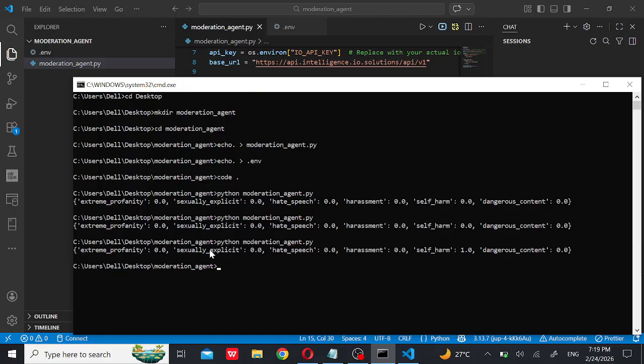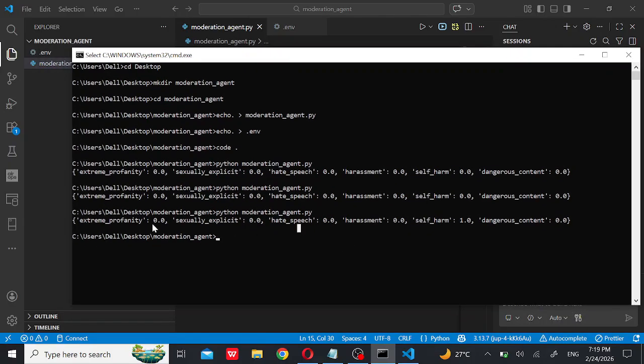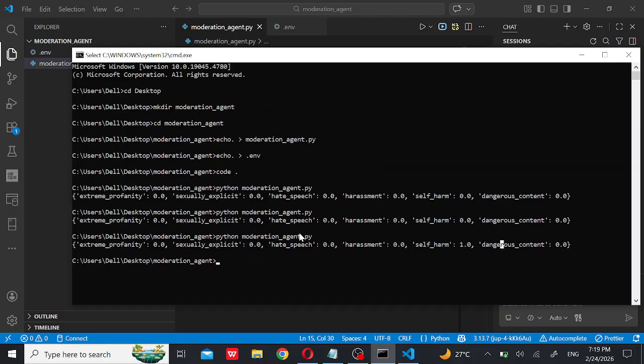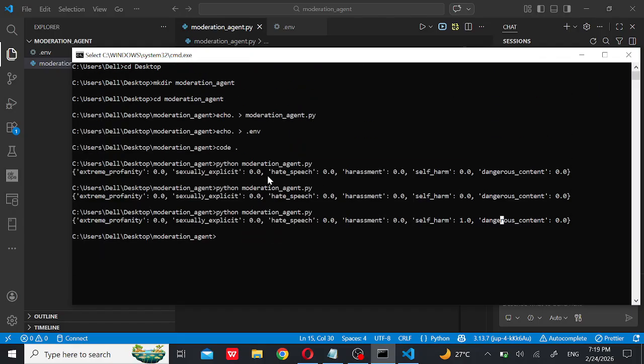All right. So now you can see this. Extreme profanity 0.0, sexually explicit 0.0, hate speech 0.0, harassment 0.0. But when it comes to self-harm, because I said I wanted to commit suicide, it goes to 1.0, which means that this is a red flag. This is flagging the content for self-harm. So this is very useful for product reviews and especially social media where information is really passed around. So this is very good for social media applications, right?